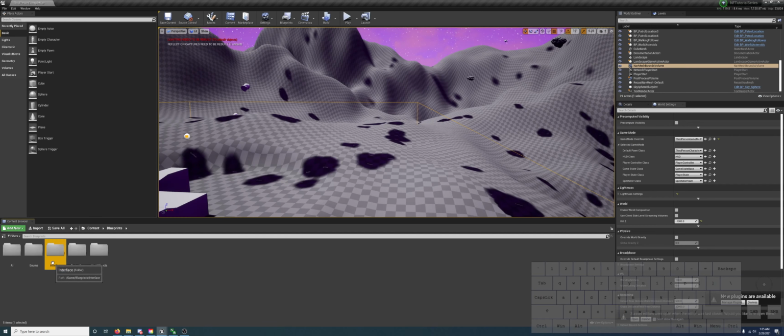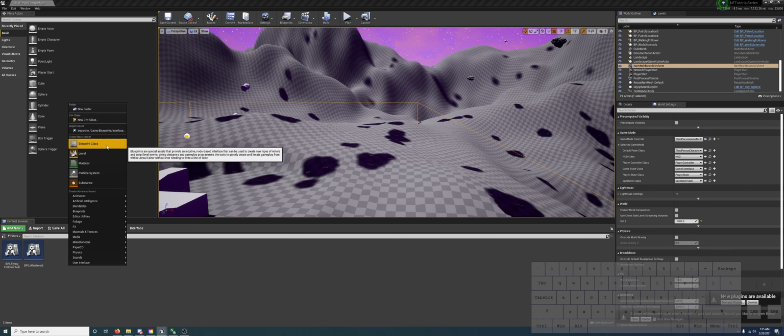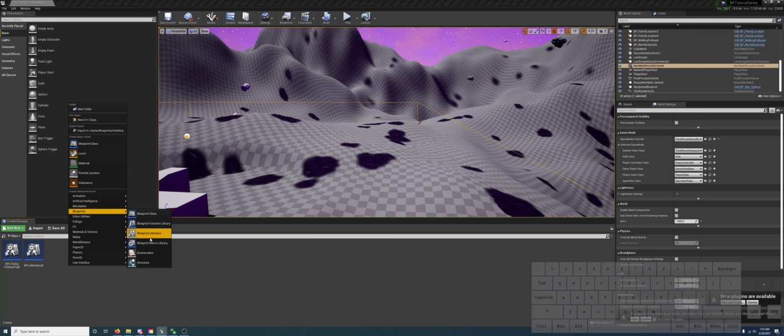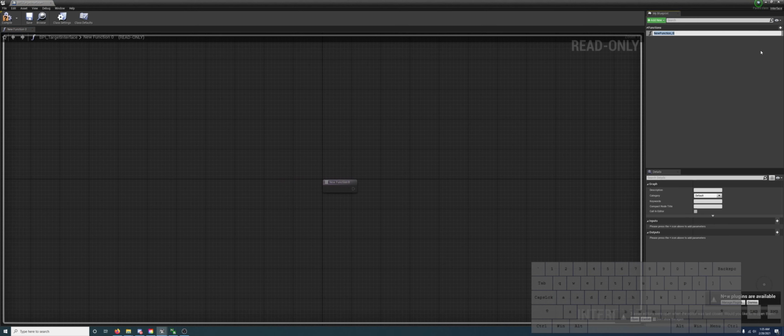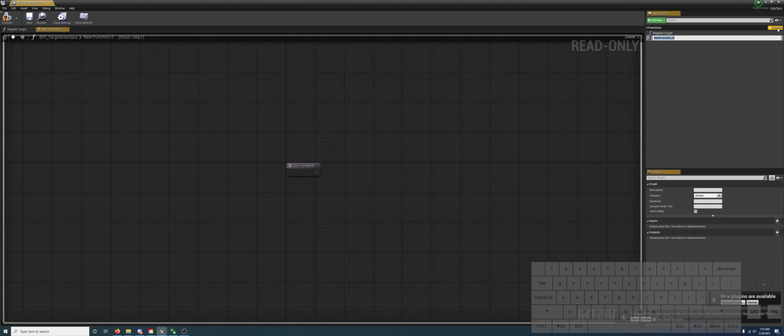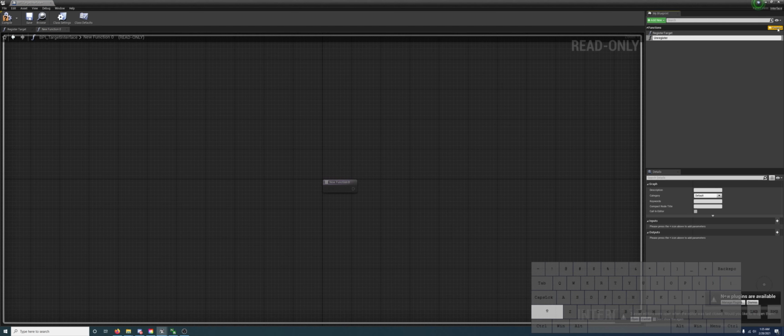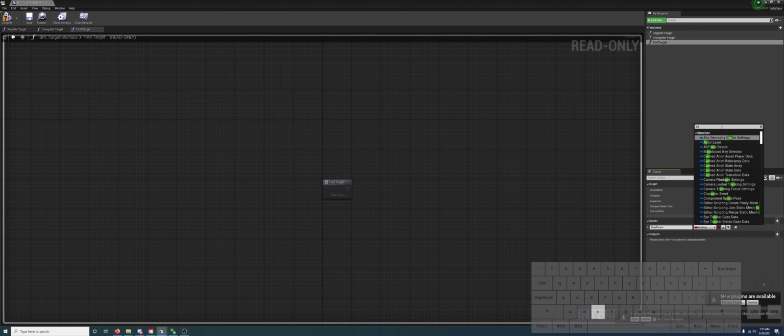So first things first, we're going to need a new interface. We're going to go over to Blueprints, Interface, and call it BPI target interface. This is going to have three functions. One's going to be called register target, another is going to be called unregister target, and the last one's going to be called find target. And all of these are going to be taking an actor as an input.